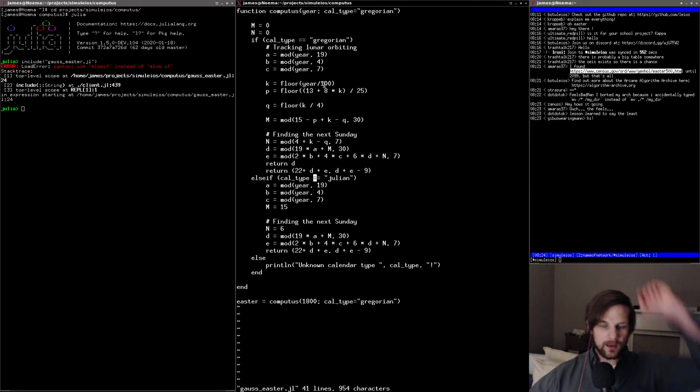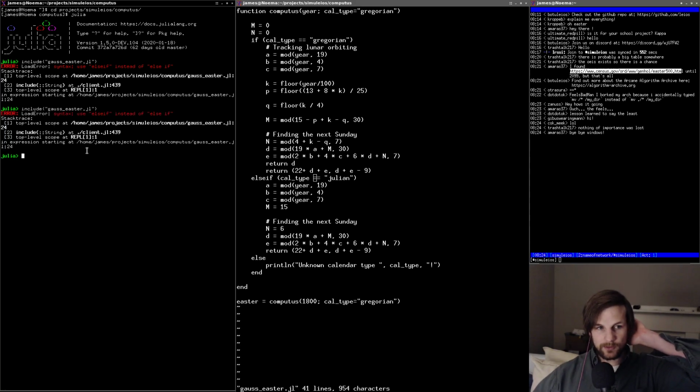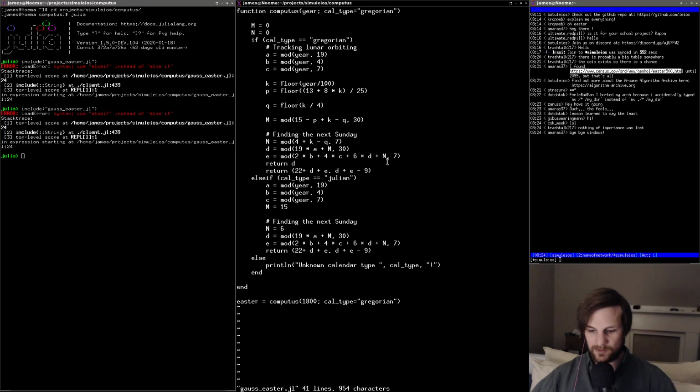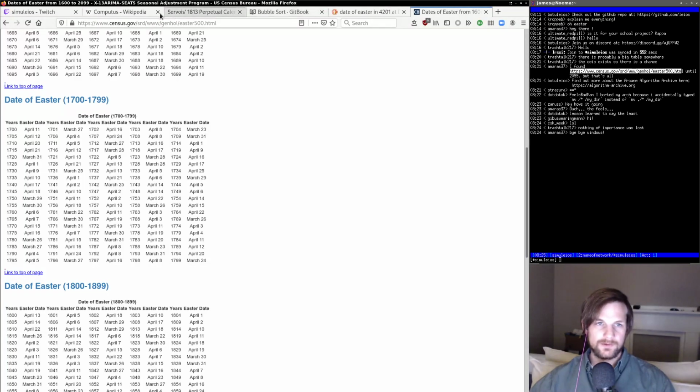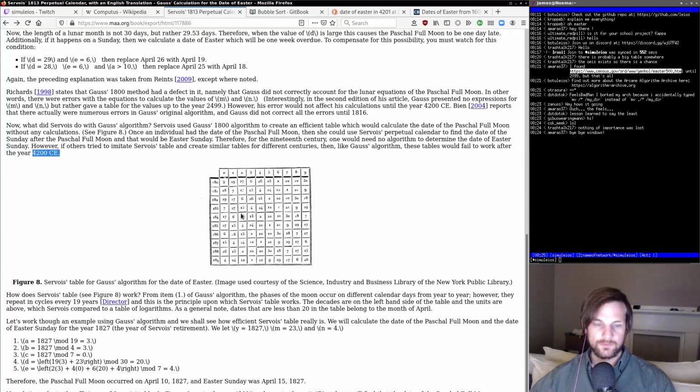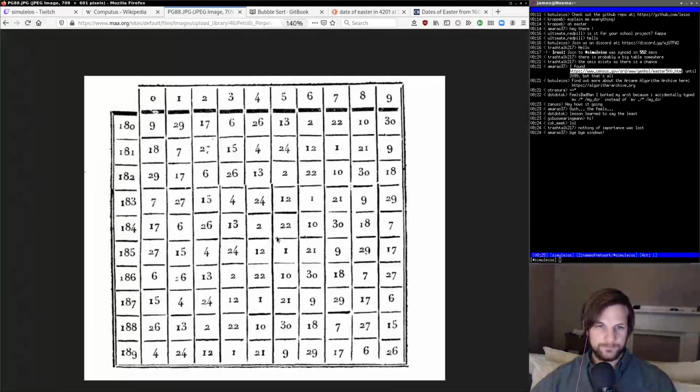Okay, so let's go ahead and include this guy. Oh, I forgot to write probably. There we go. What do I want to do? So I'm going to try to calculate this 9 here. So what I'm going to try to do is I'm going to try to recreate this table. Oh, let's view image. Okay.